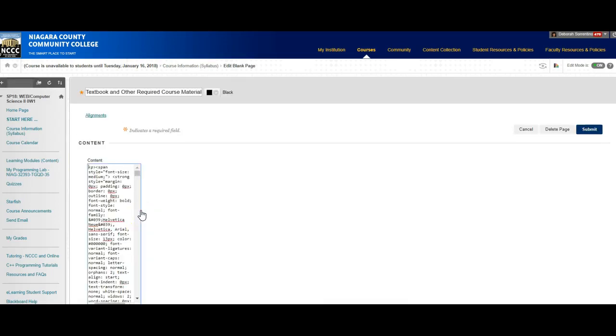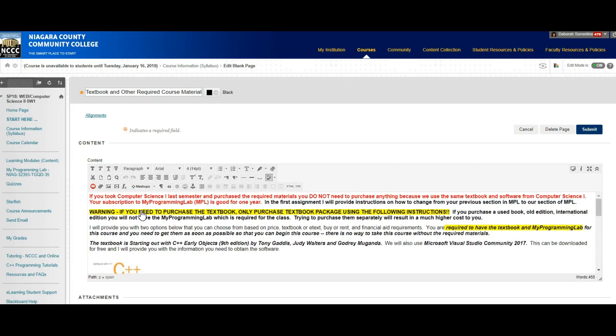As far as the textbook goes, you shouldn't need to get a textbook because we're using the same book as we did for Computer Science 1 last semester. And we'll also be using My Programming Lab. Your My Programming Lab code is good for 12 months. So if you took CPS 120 last semester, you should be all set for this course.